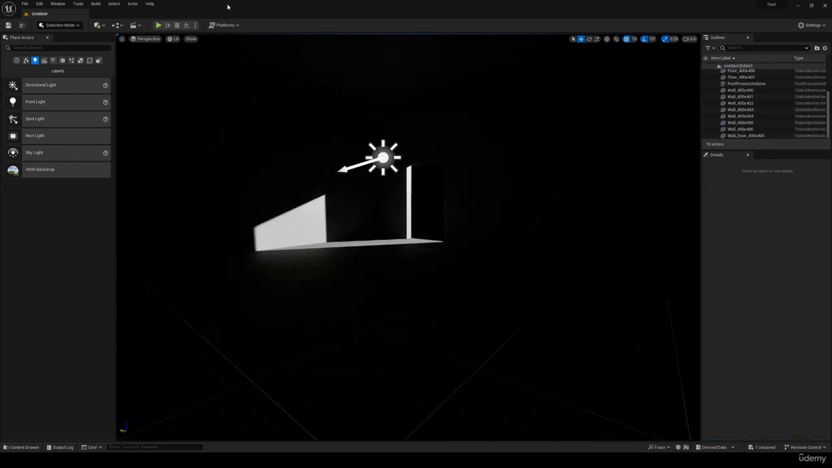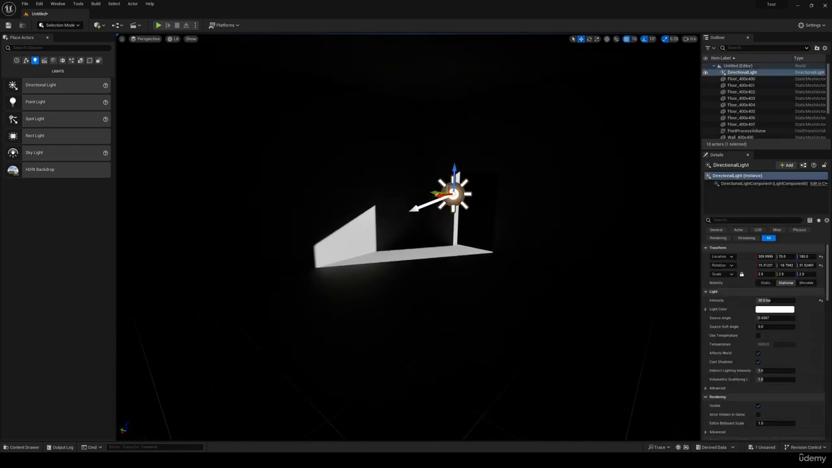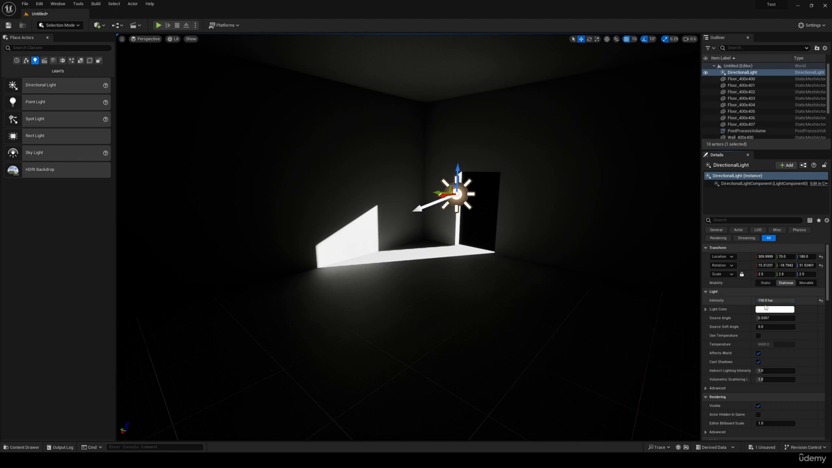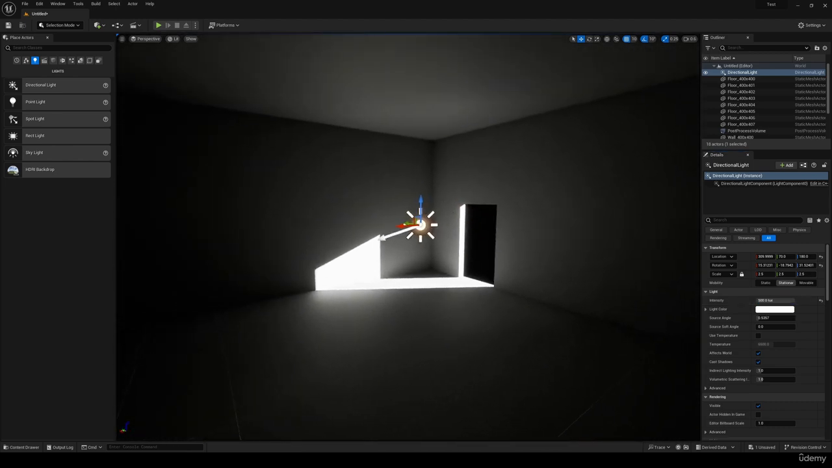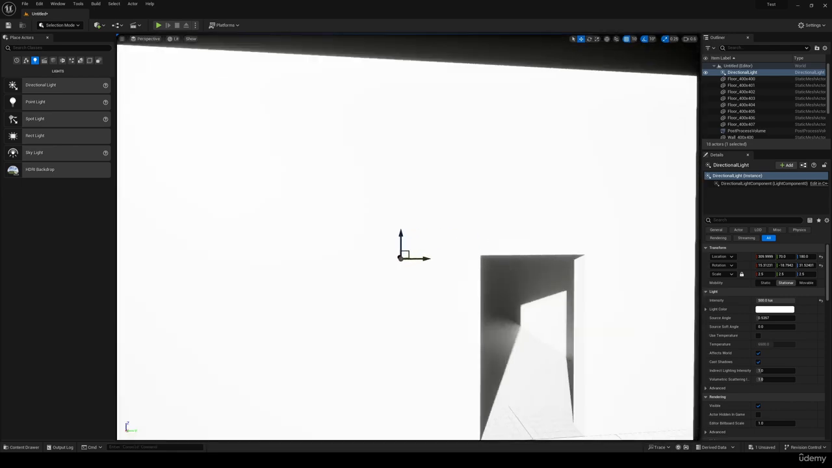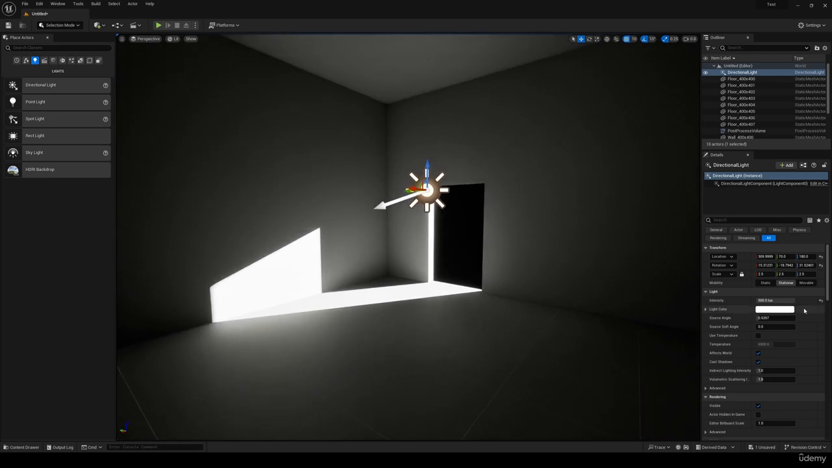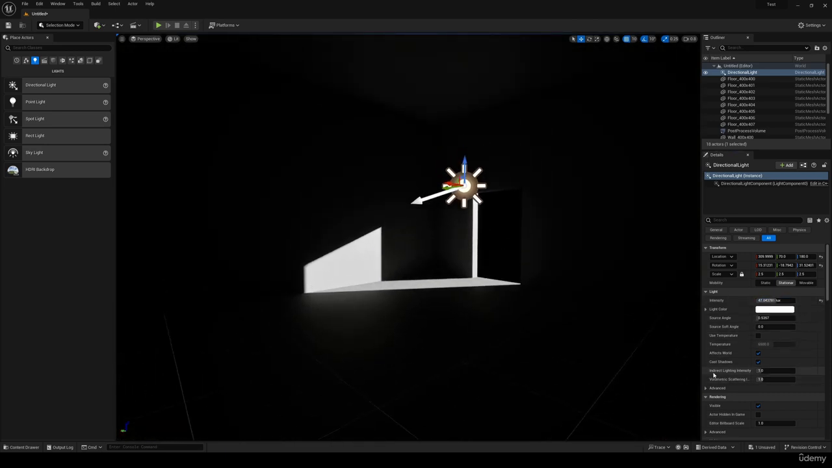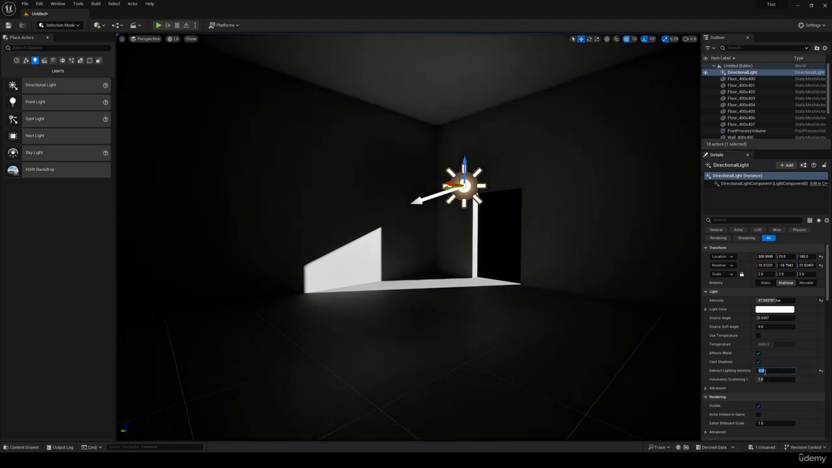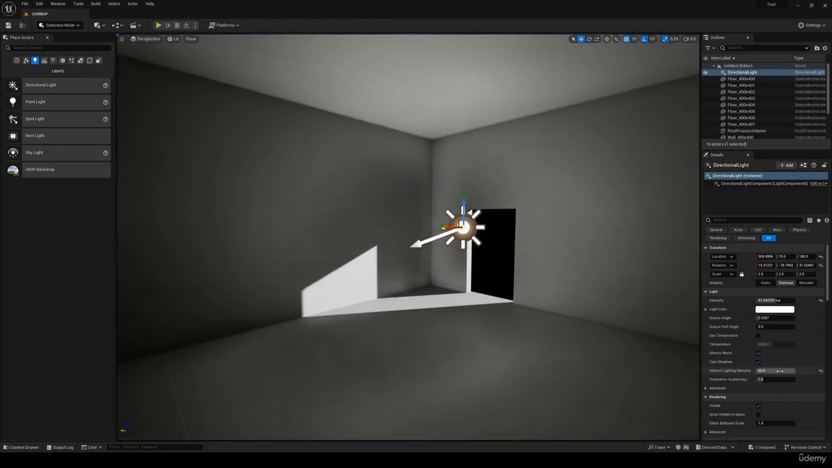Next up, I want to talk about indirect lighting. There are a few ways to control indirect lighting. The first way is you can increase the intensity of your original light, but this could affect a lot of other things that you don't want to change. Another way to affect indirect lighting is the indirect lighting intensity, and if you boost this up, you can see that we can increase our indirect lighting.